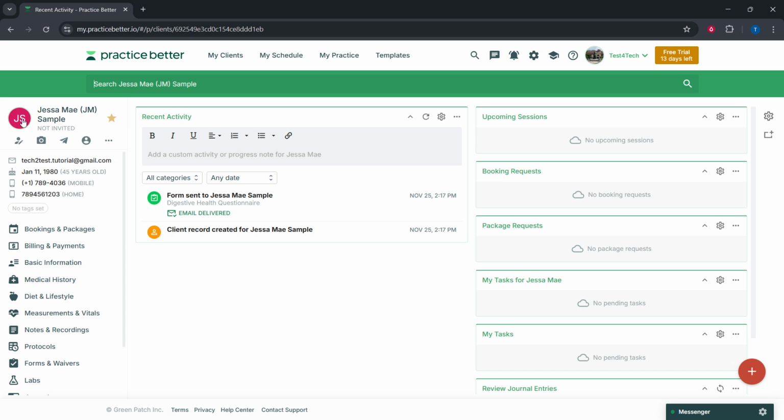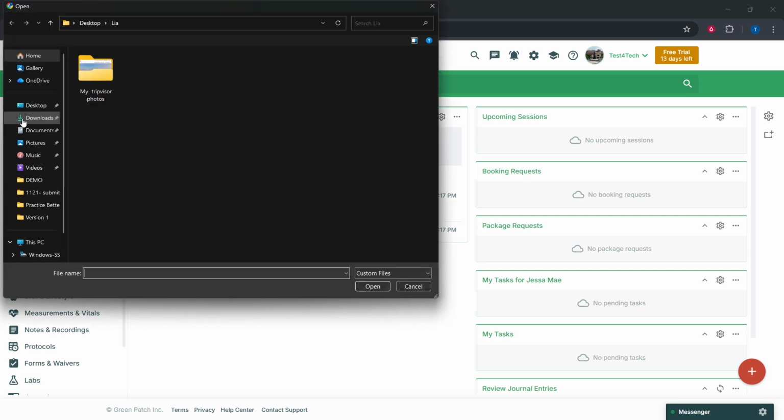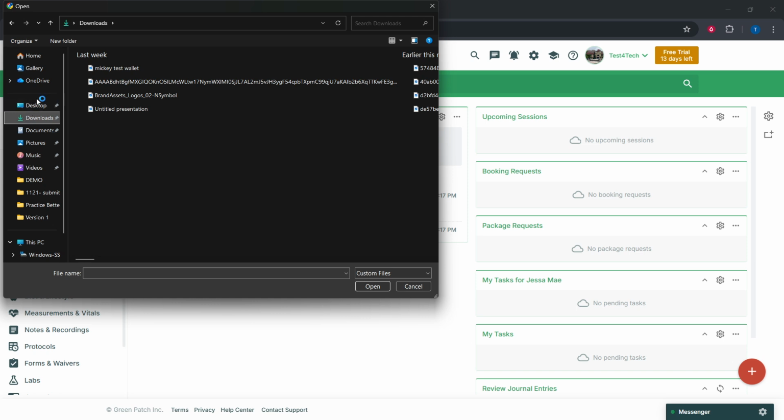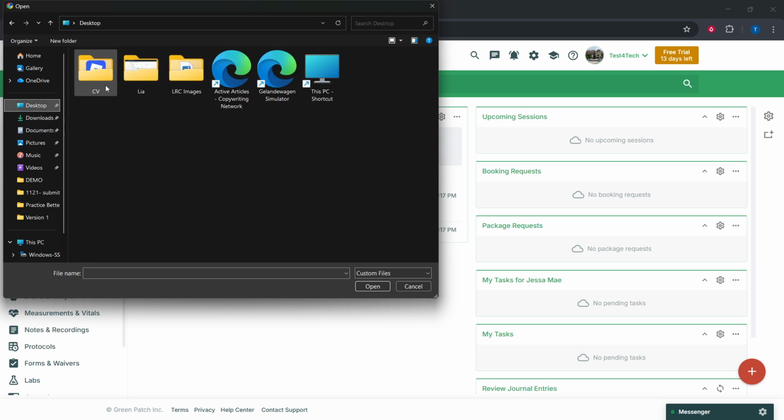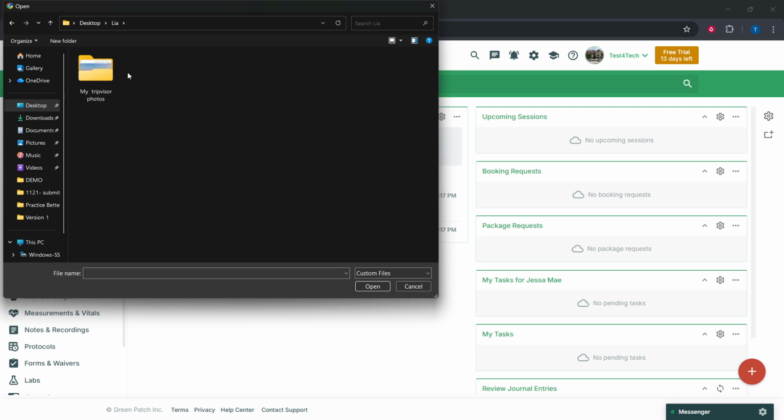Under the client's name, you'll see a circular avatar placeholder or a small camera icon. Click that avatar or the camera icon. This tells the system you want to add or change the profile photo for this client. If you don't immediately see the icon, double-check that you're viewing Recent Activity and make sure you're on the correct client's profile before proceeding. A file picker will open so you can choose a photo from your computer.